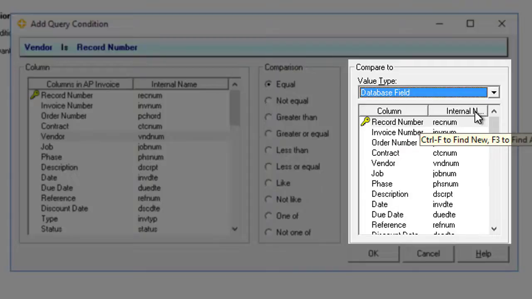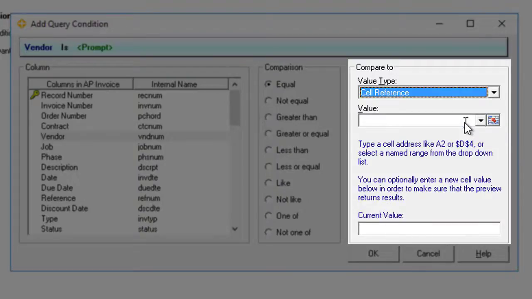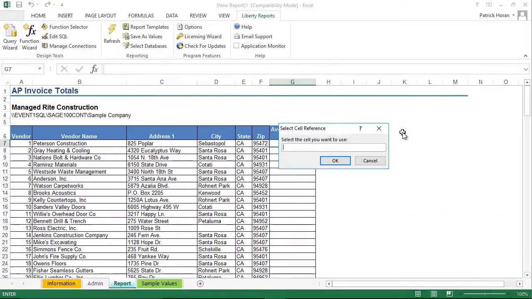But for the purposes of this example, it will be best to use a cell reference. In this manner, we can use the same function for each row in the driving query. Once we've selected cell reference as our value type, we can use the Cell Selector tool to select the first vendor ID listed in our driving query and click OK.